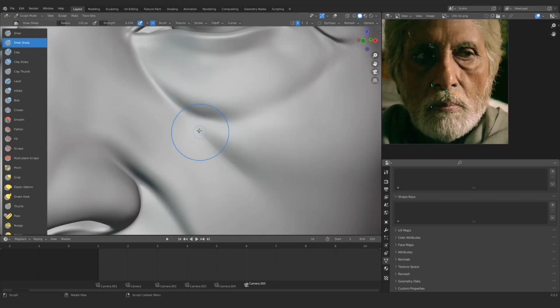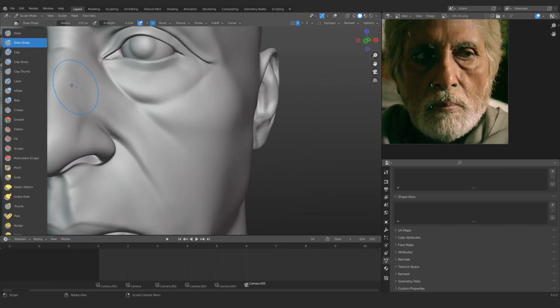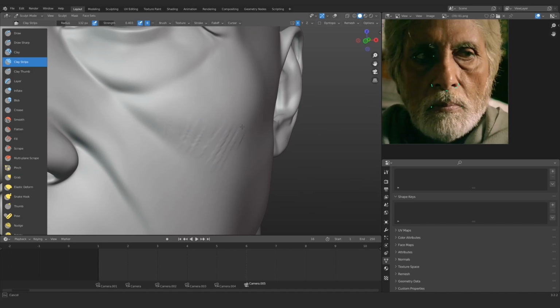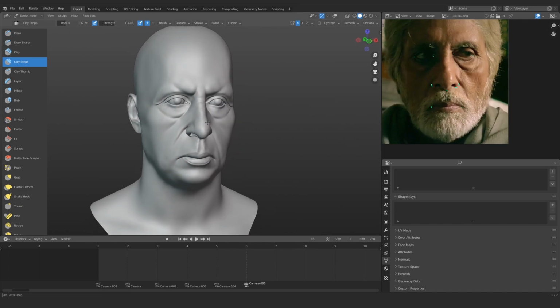Pretty useful. Right now you can see this part. I'm looking at the reference, and I think I'm making it a bit too sharp. I didn't really have to do this that sharp, but yes, this is going to get fixed in the future.